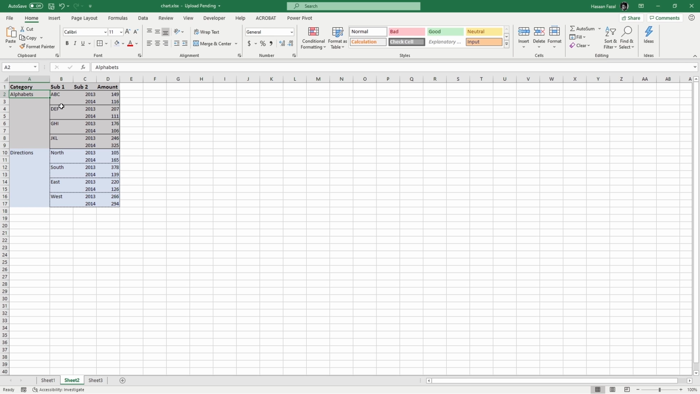Alphabets category has a further subcategory, that is subcategory 1, wherein we have A, B, C, D, E, F, and so on. ABC is further subcategorized in subcategory 2, where we have 2 years of data, 2013 and 2014, and the amounts relating to these years are also given.